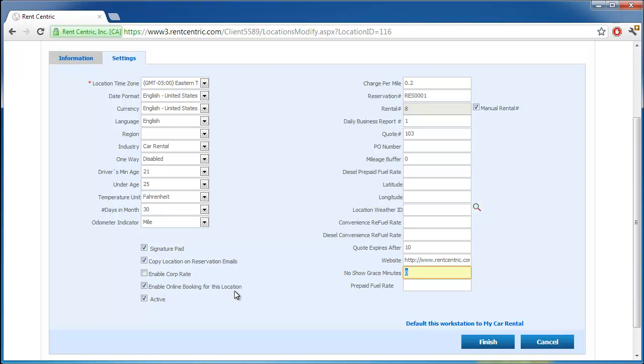Enable online booking for this location is for you to make this location visible online on your online reservation website. Some companies have multiple locations, some of them are not online, and that's why we have this option for you to either display or hide this location from online booking. And active is for you to have this location as an active location or inactive location.